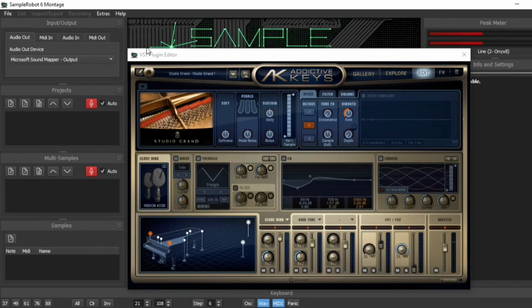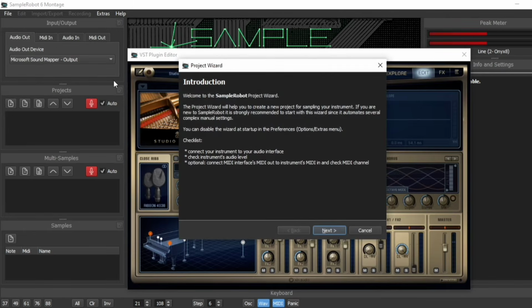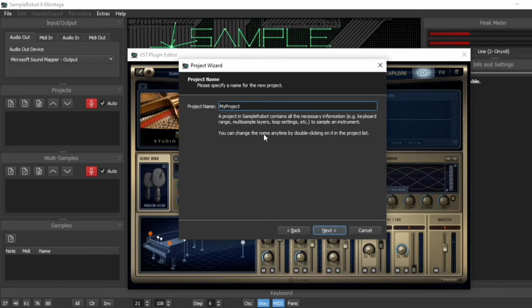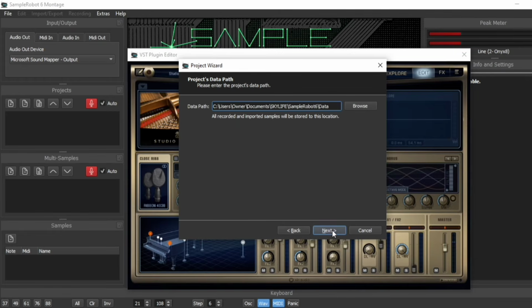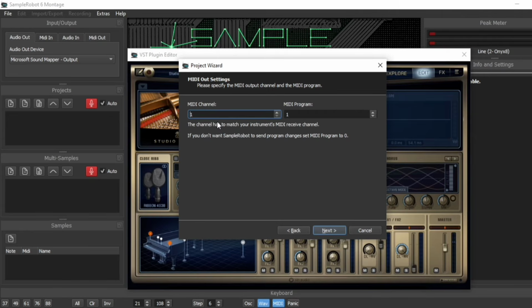After that is set, what you're going to want to do is then go into your project wizard using File, Project Wizard. We're going to go through some of the same steps. Within this step, you're going to hit Plugin and Record. And then you're going to do, we'll say, a K for Addictive Keys. And then we're going to go to Next. We're going to go to 48 kilohertz stereo. Then we're going to go to the next channel.